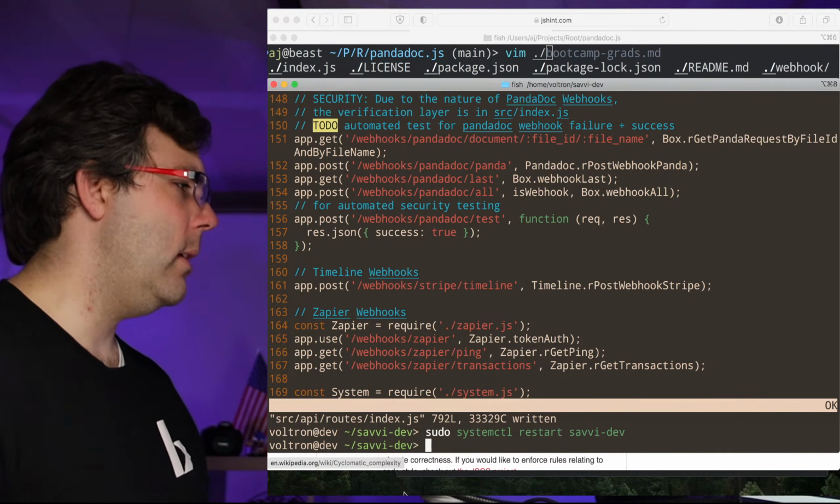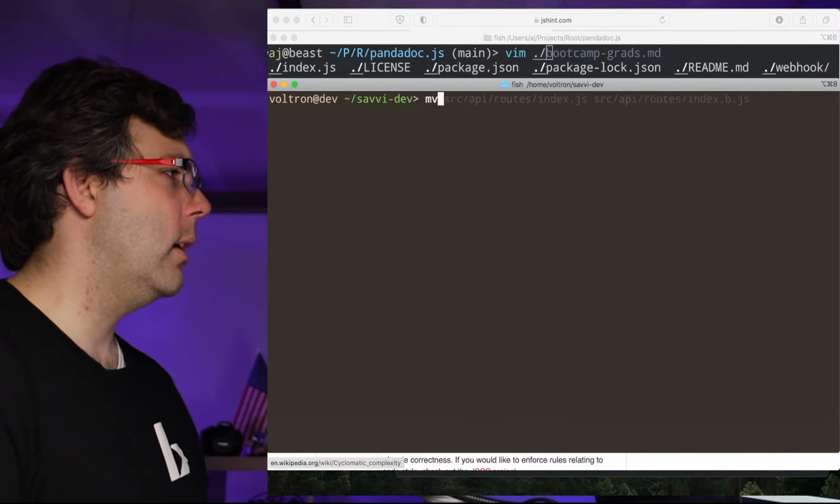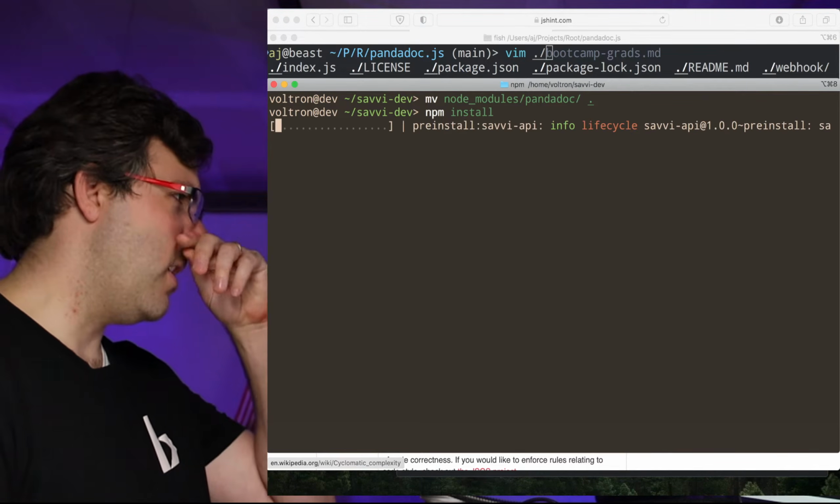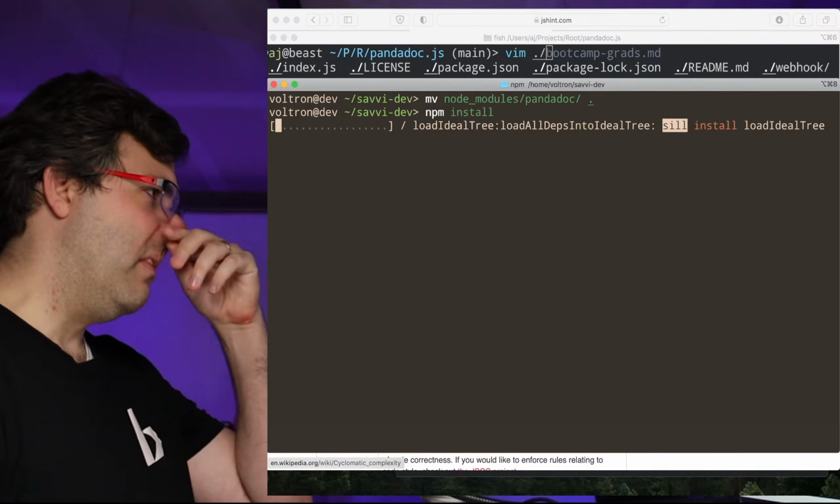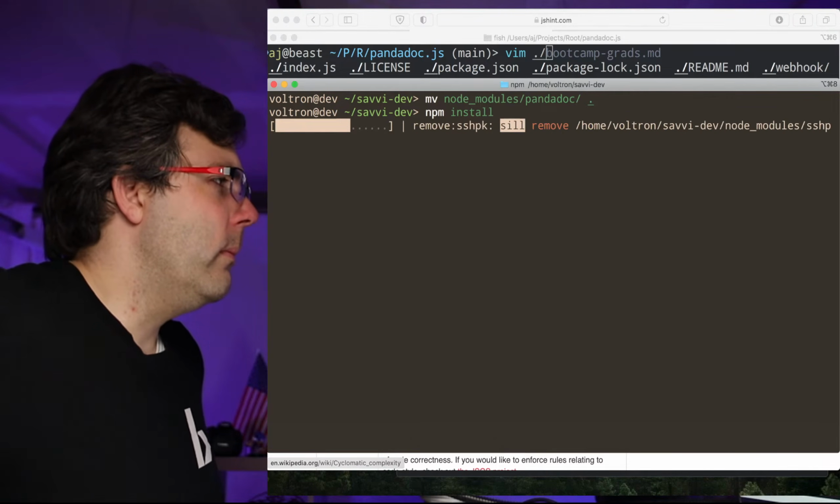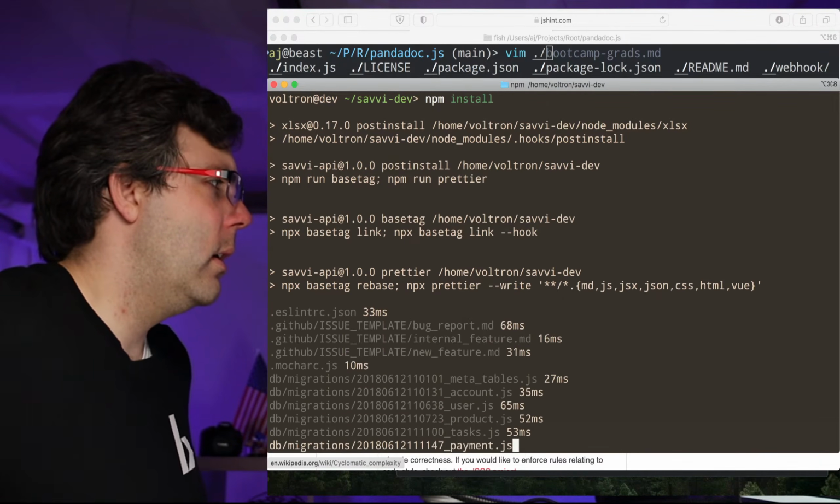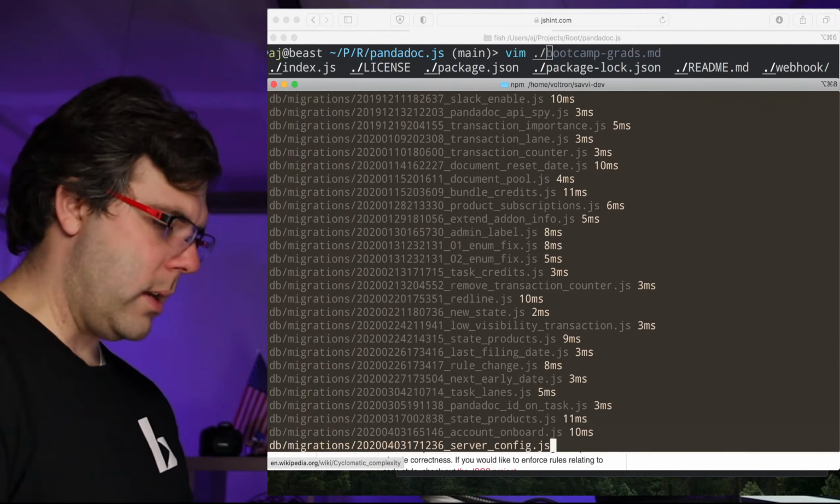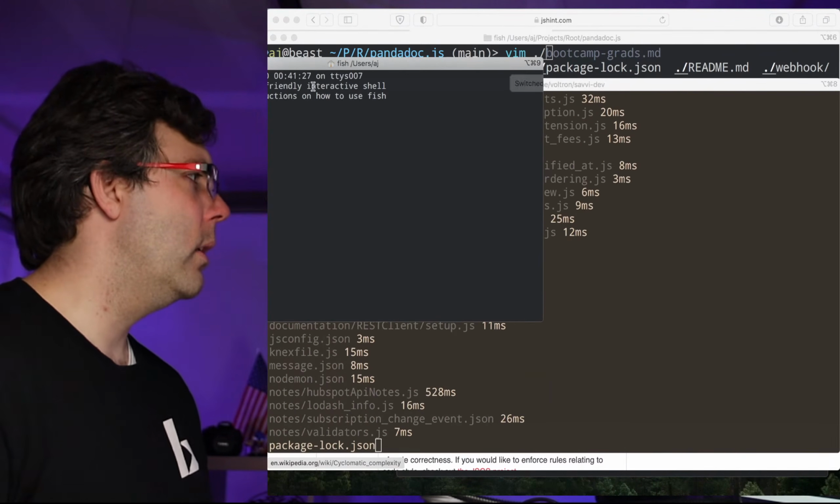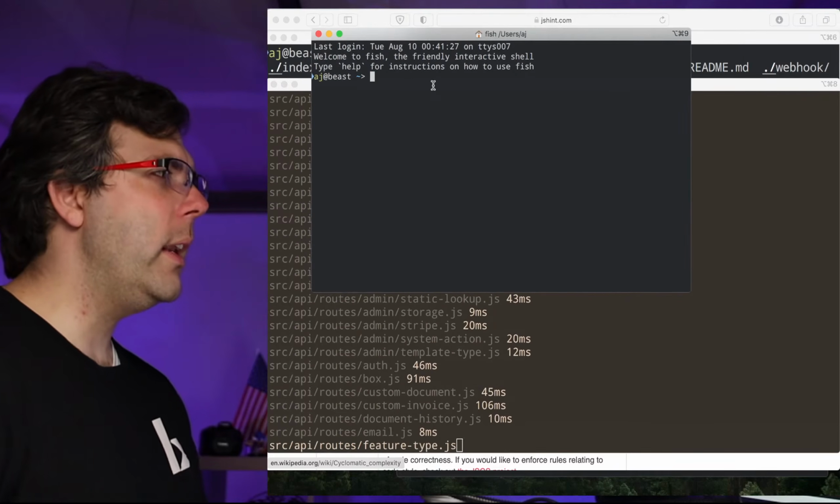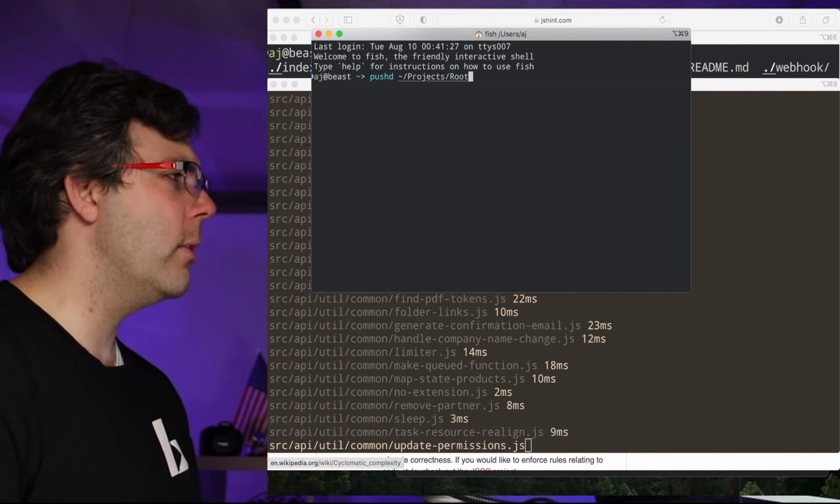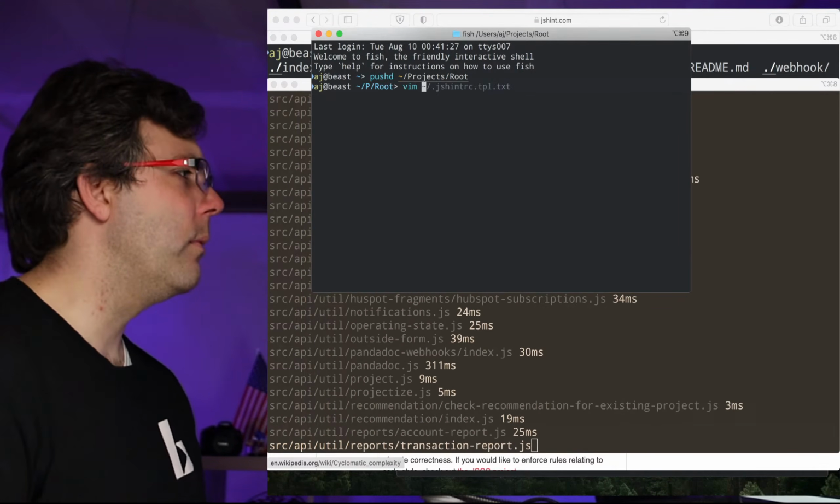Okay, so I may need to save this real quick. So let's take our node modules PandaDoc. Let's bring it out here. May need to do an npm install. There may be a module that wasn't updated. I'm going to go check real quick. This is unrelated to the current problem at hand, but just part of merging some stuff in.